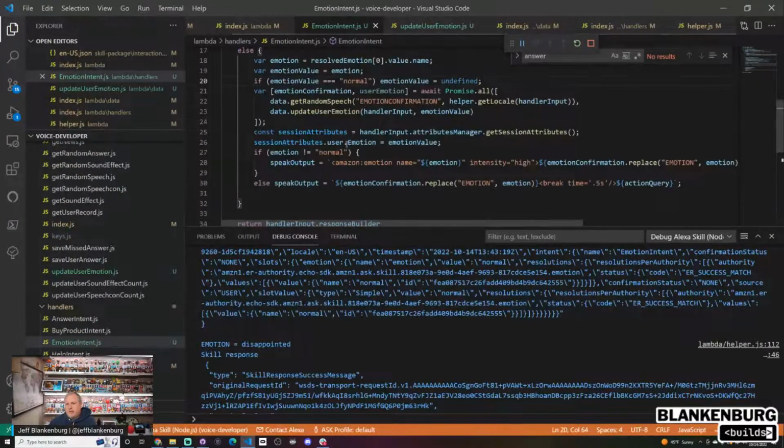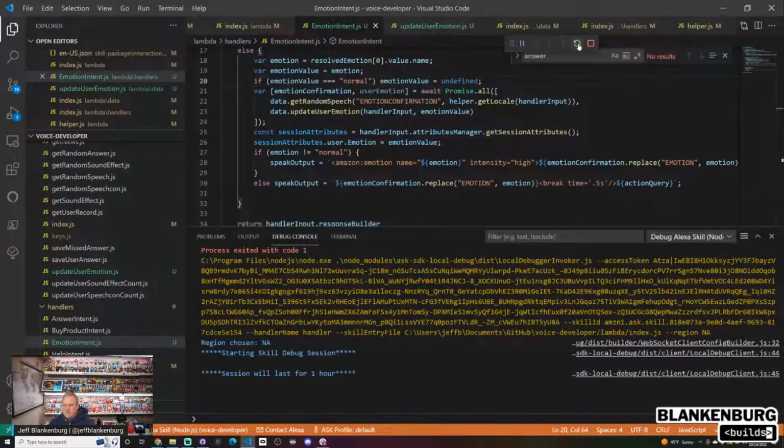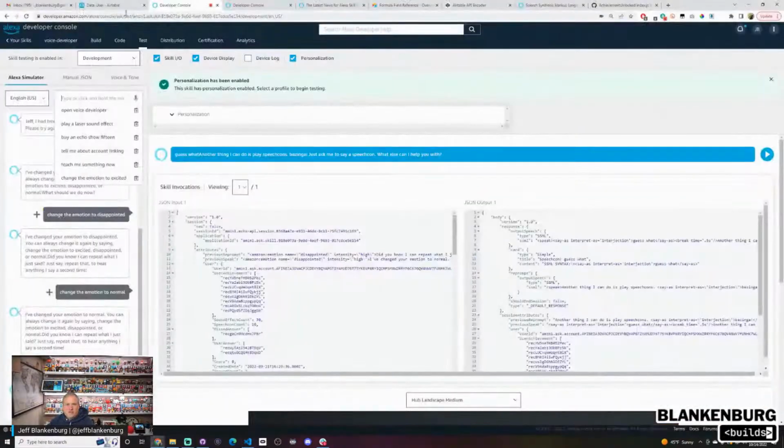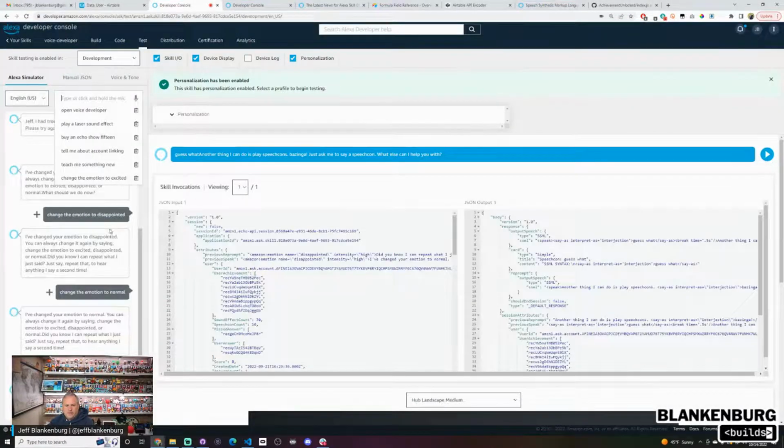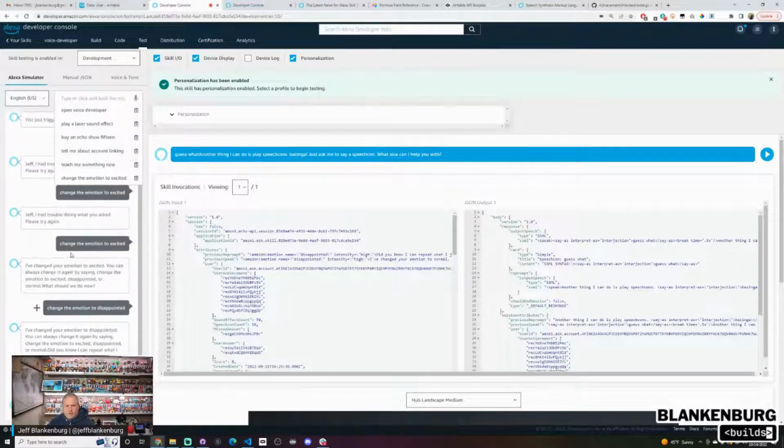So that means that in here, if I set it to undefined, I just wonder how that's going to work with the database call. I guess we'll find out. So right now, my emotion is set to something. What I want to say is change the emotion to excited. Where did that go?